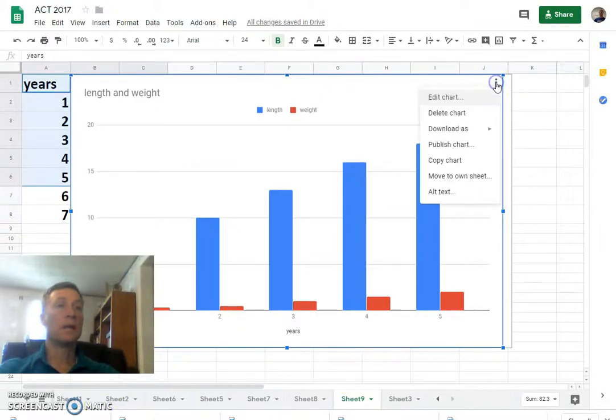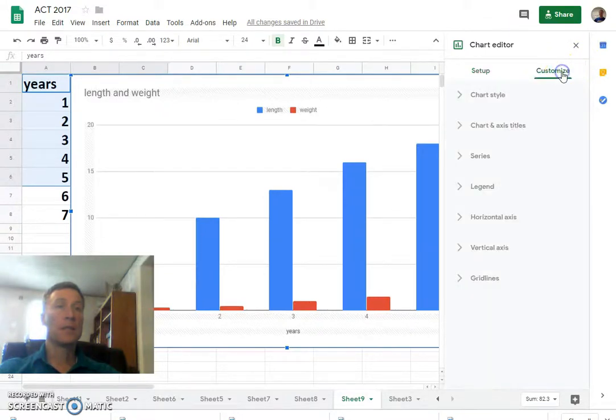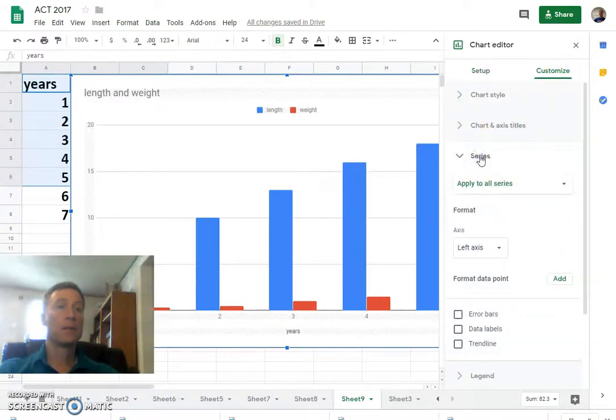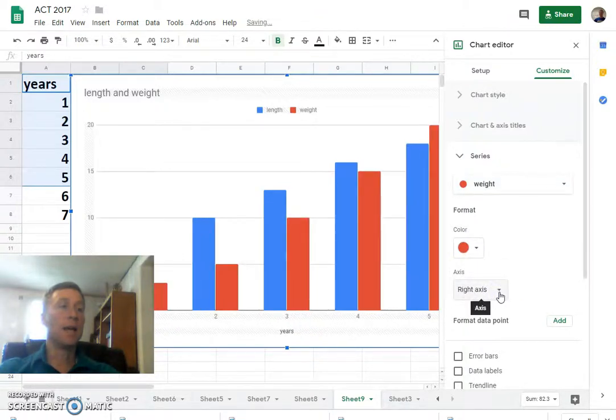So we can edit that chart and under Customize Series we will select Weight and we will change it from the left axis to the right axis. Now, since both of those axes are auto-scaled, they show up about the same height on the chart.